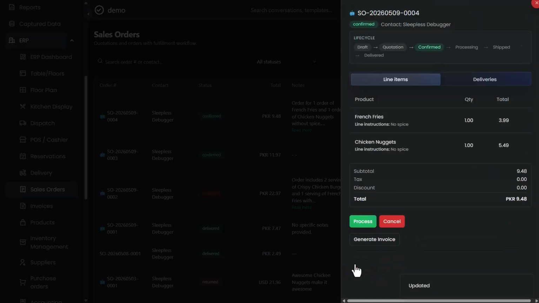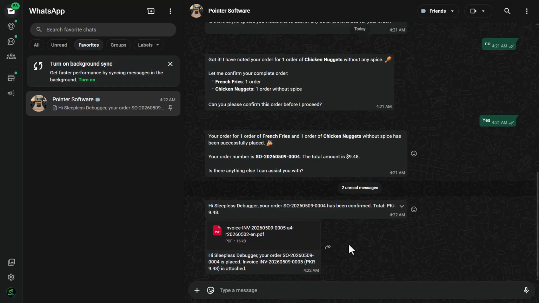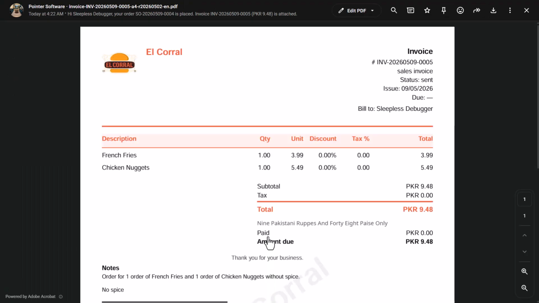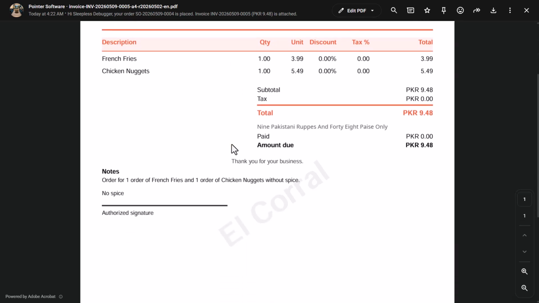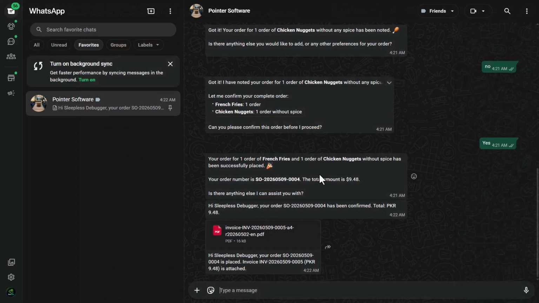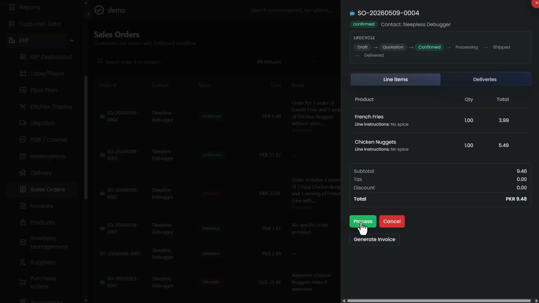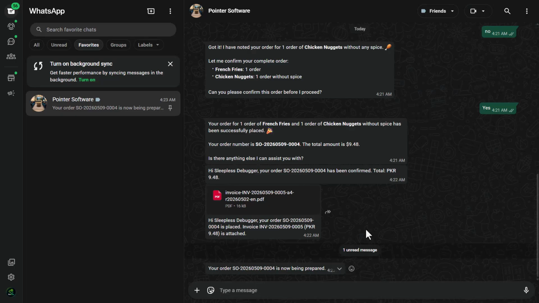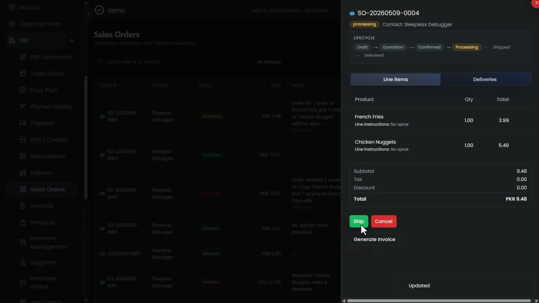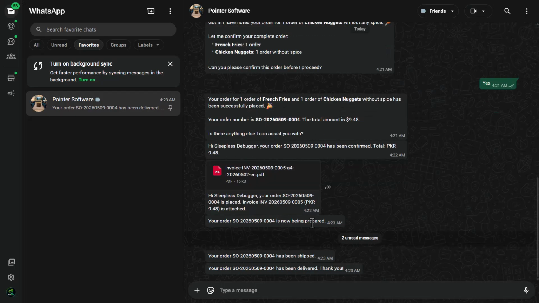Back in the WhatsApp chat, the customer receives an automated notification that the order is confirmed, along with a link to the PDF invoice. As the order progresses, the system automatically updates the status in the ERP. Here, we advance the order through the processing, shipped, and delivered stages. Each status change triggers an automatic real-time update in the WhatsApp conversation.